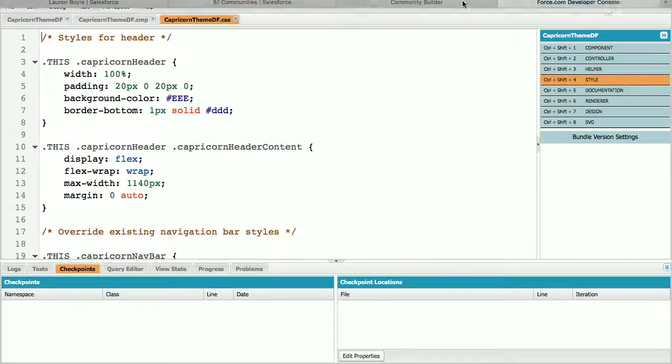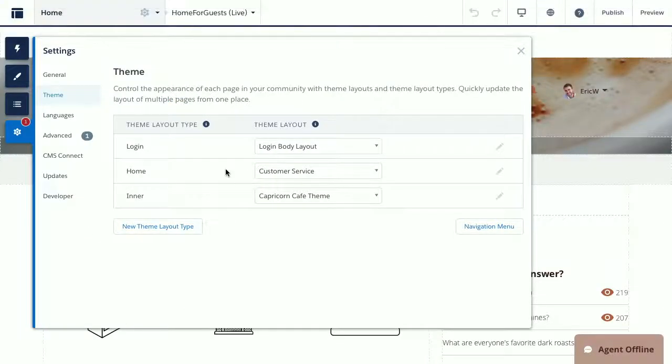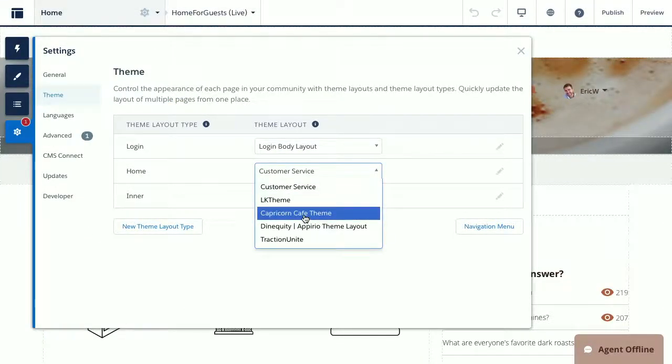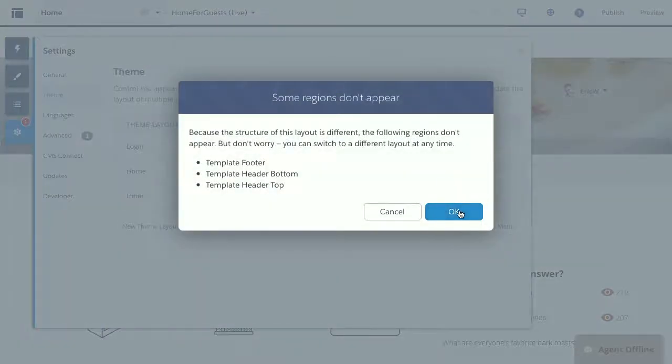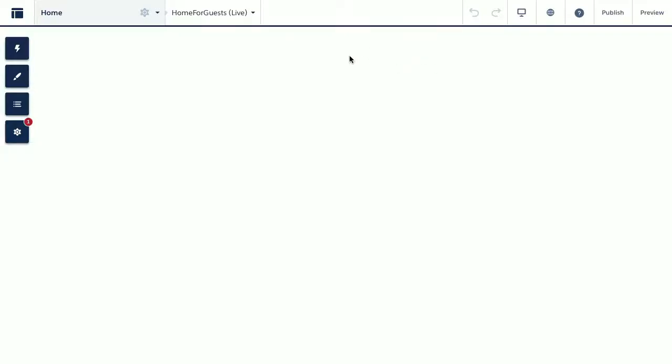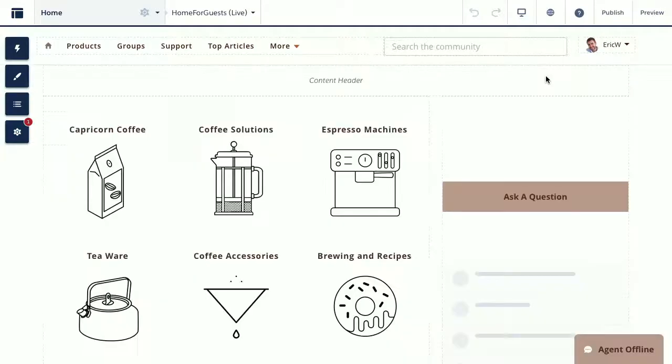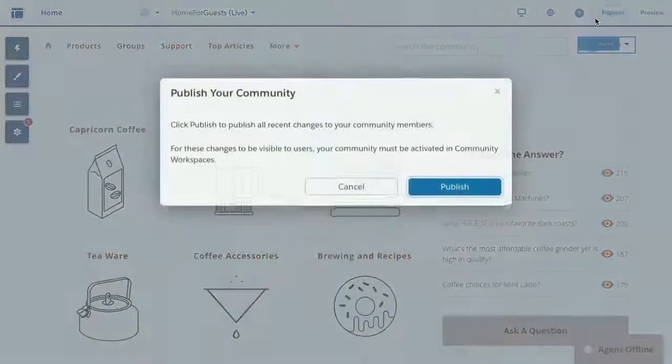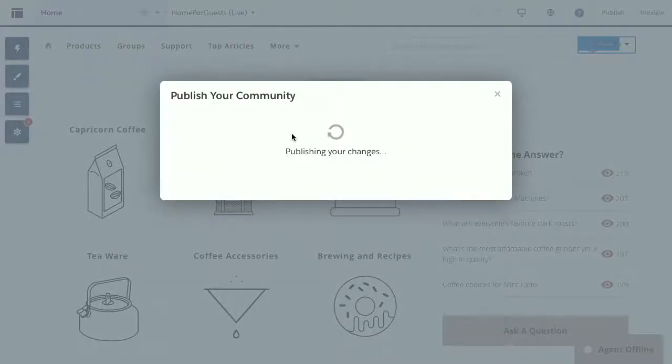But when I flip back over to Builder, let's go ahead and apply that custom theme layout, which is the Capricorn Cafe theme. We'll just say, yep, I acknowledge that I'm going to hide some out-of-the-box regions on here. And crossing my fingers that Wi-Fi is still working, let's go ahead and publish these changes out.